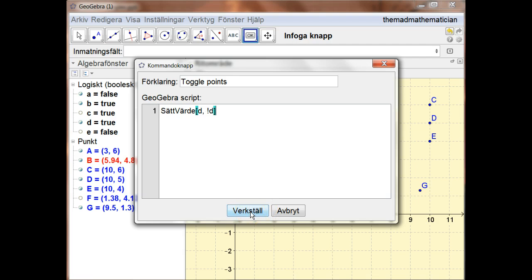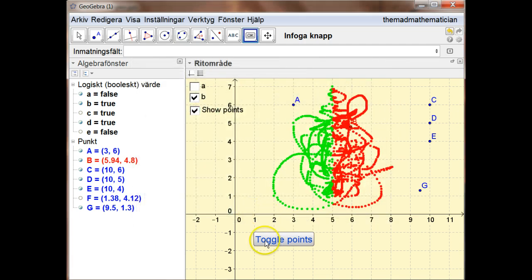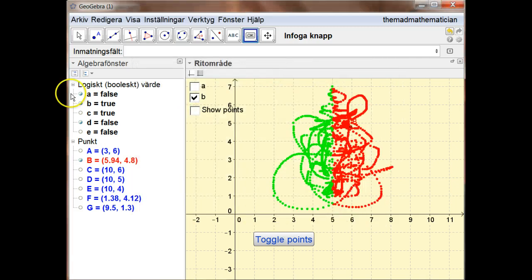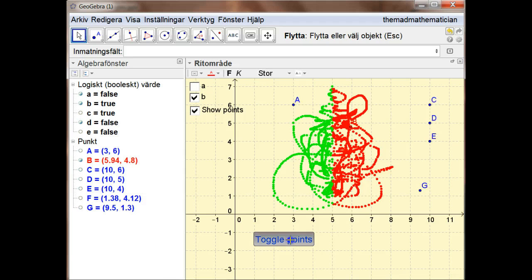And that's a very short script, one line, and do that, and toggle points, whoops, this happens because I've not selected the arrow. Toggle points now toggles the visibility of the points. It actually toggles the value of the boolean variable D, which in turn controls the visibility of the points. But for the end user, this may be easier than this. Maybe.